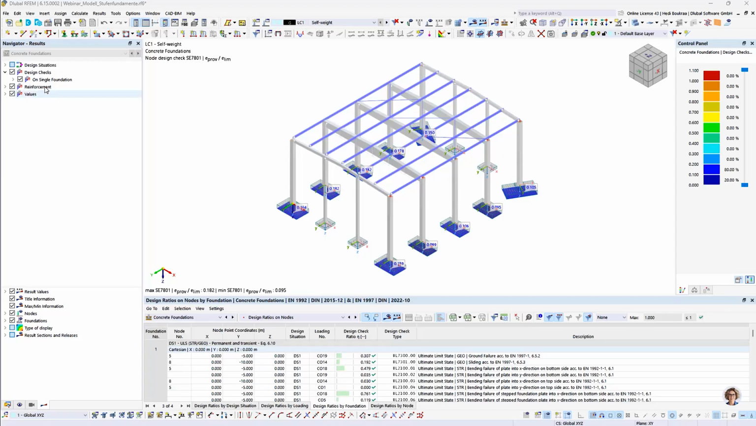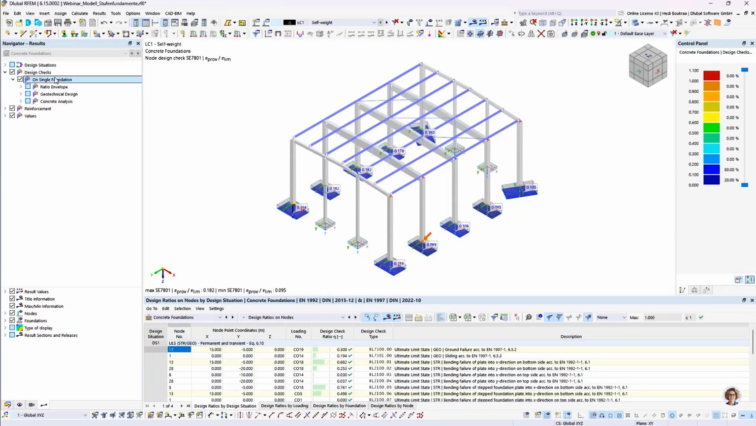The graphical results are divided into two main lists in the results navigator, design checks and reinforcement. The first list, design checks, shows everything related to the performed design checks. At the top, it's the design ratio of the envelope. That is the governing value across all design checks and the quickest way to see whether the foundation passes overall.